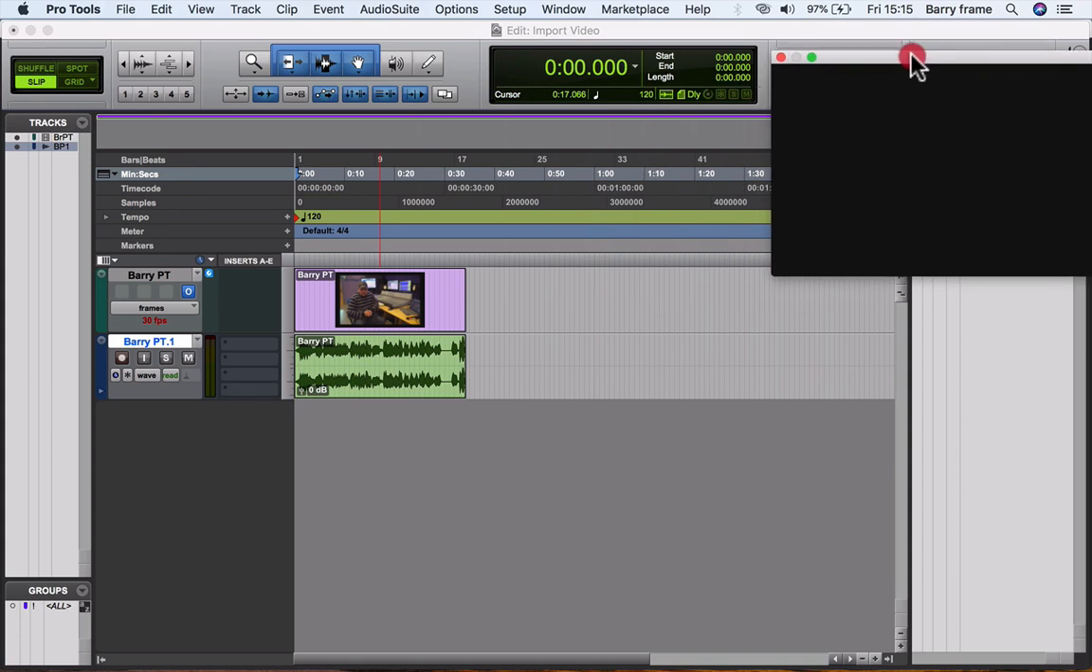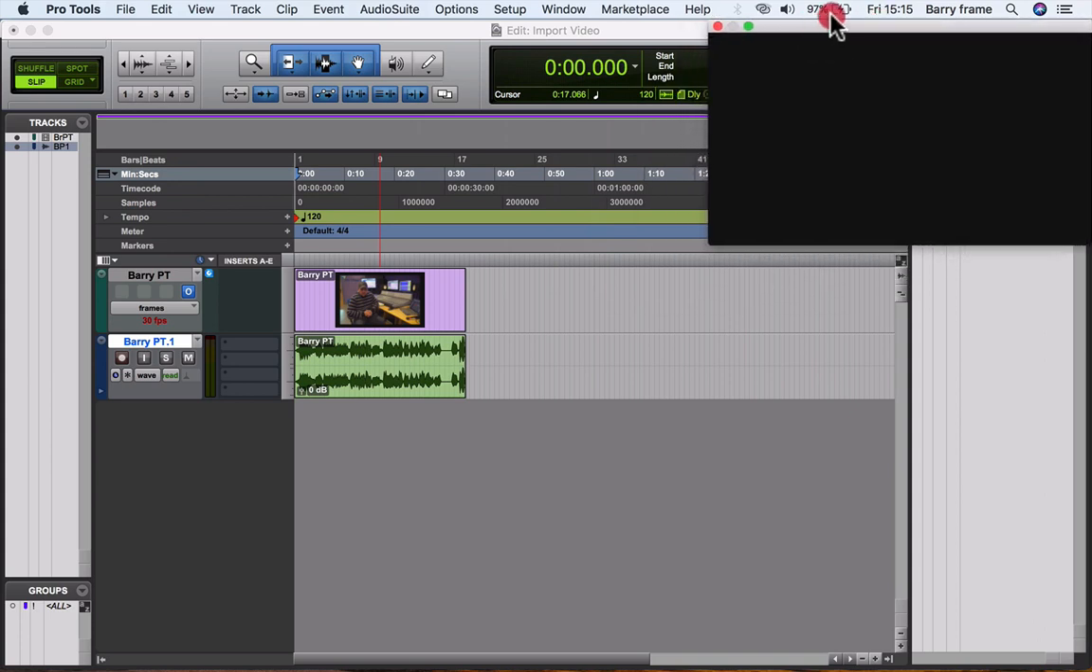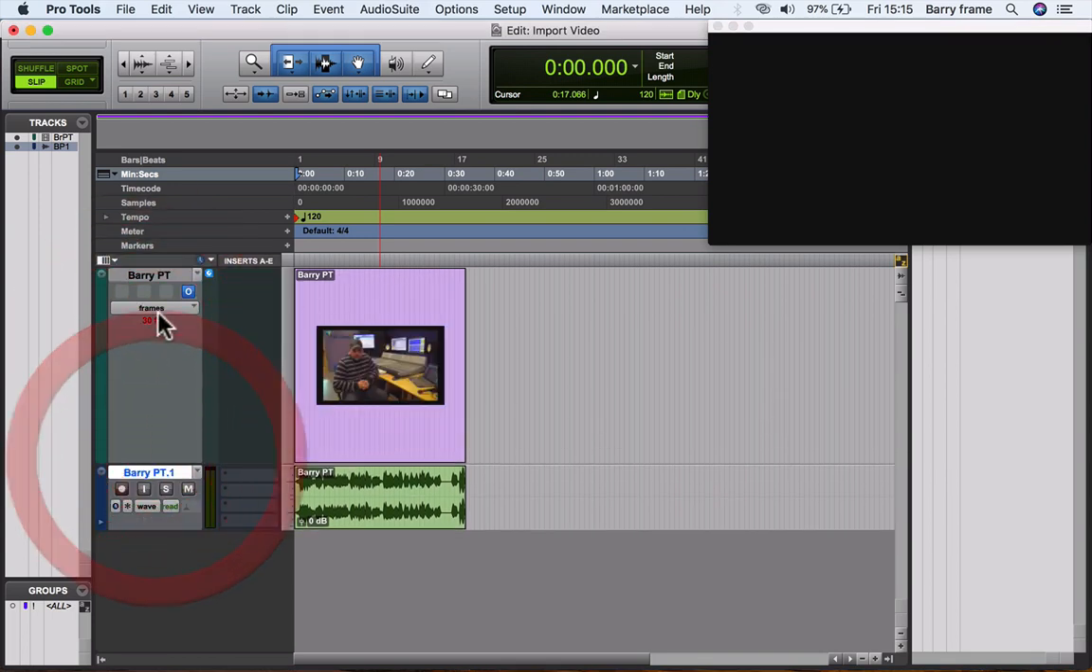And we can tuck it away in the corner, so that as we're working, we can view what's going on. Now, something really important to note when you're importing a video. If you go to the video track on your edit window, you'll see 30 FPS. FPS stands for frames per second. Now, this is telling us that the video that we've just imported is 30 frames per second.